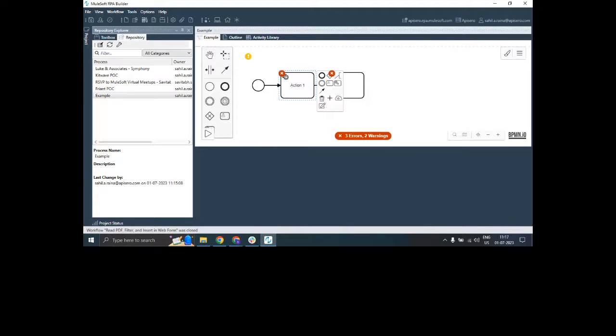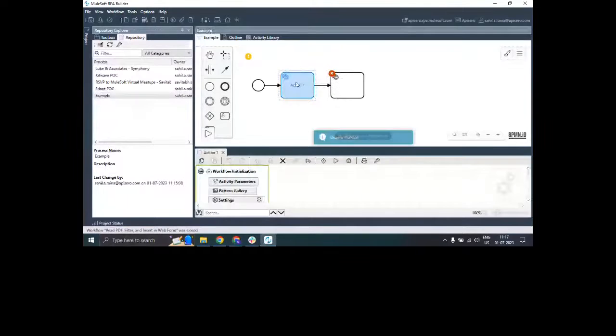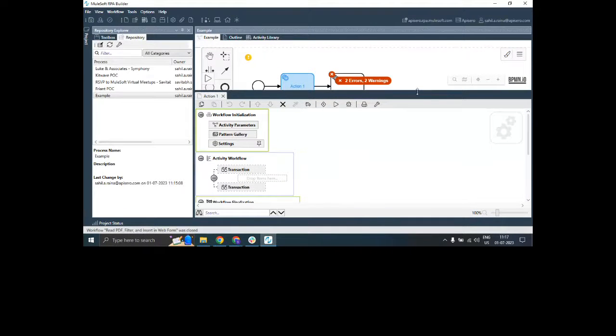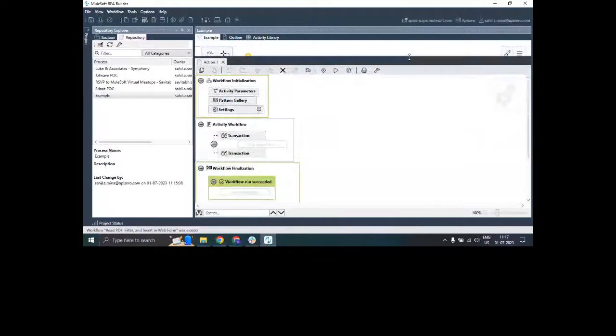And once you are satisfied, if you double click on any of these boxes that you see here, it will open up the definition of this box inside this window, which will have certain parameters such as workflow initialization, activity workflow, and workflow finalization. So this is the entire screen where you will start to build your granular level details to perform those activities like how a human would.